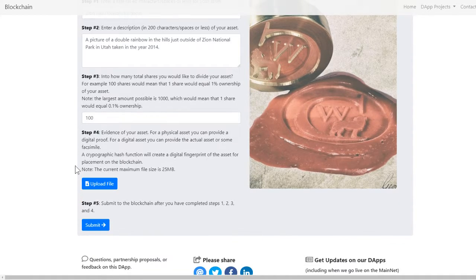Next, I want to provide evidence of the asset. For a physical asset, you can provide a digital proof. For a digital asset, you can actually provide the actual asset, which is the best way to do it. If it's a song, a movie, a picture like an image that I created, or a piece of software code, it creates a cryptographic hash, a kind of digital fingerprint, and places that on the blockchain so that you or someone else can verify it at a later date.